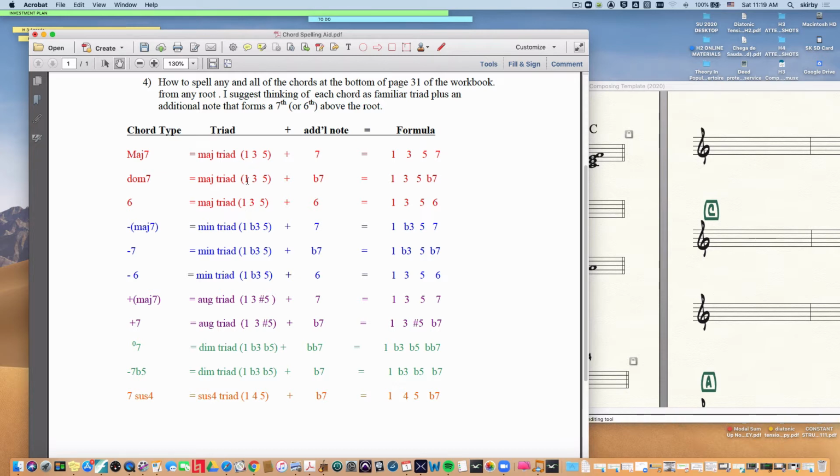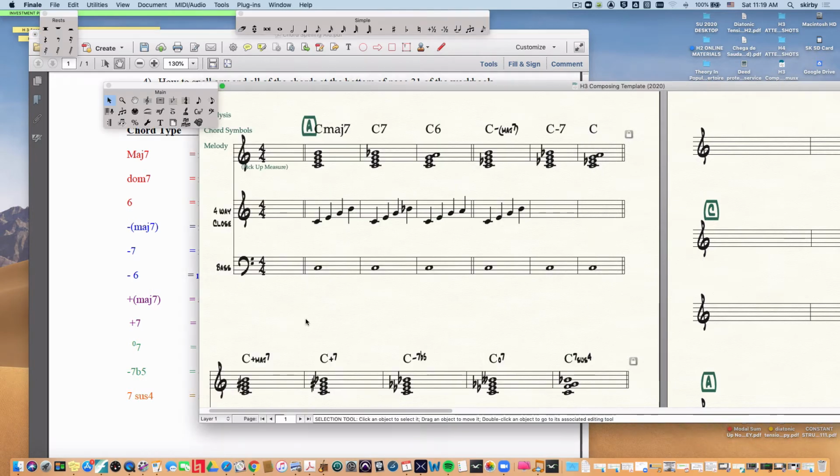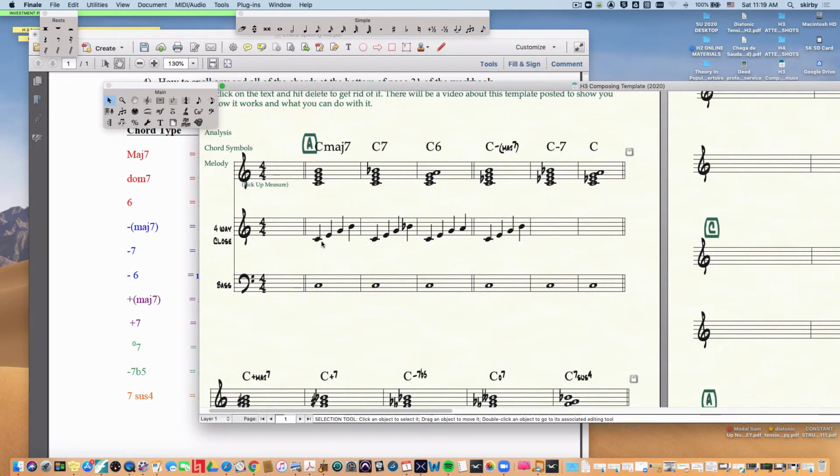Okay, so the first type is a major 7 chord. A major 7 used to be called a major major 7 chord, meaning major triad plus a major seventh. Now it's just called a major 7 chord, but that's what it is, a major triad plus a major seventh. So we're thinking about the key of C. These are all notes in the C major scale, 1, 3, 5, 7, a major third, a perfect fifth, a major seventh.